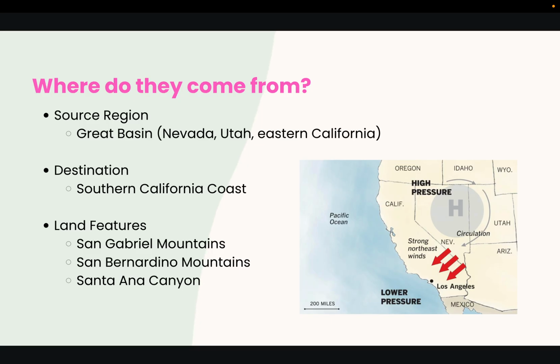Okay, so where do these winds come from? The source region themselves is called the Great Basin. I hope I'm pronouncing that okay. It's kind of where Nevada, Utah, and Eastern California overlap a little bit. Not that Eastern California and Utah overlap, but this general direction over here. Their destination, if you will, is the Southern California coast. And the land features that they travel through and to are the San Gabriel Mountains, the San Bernardino Mountains, and the Santa Ana Canyon.